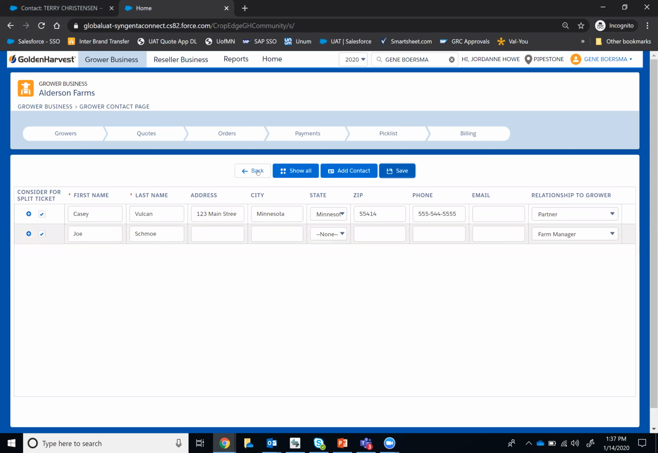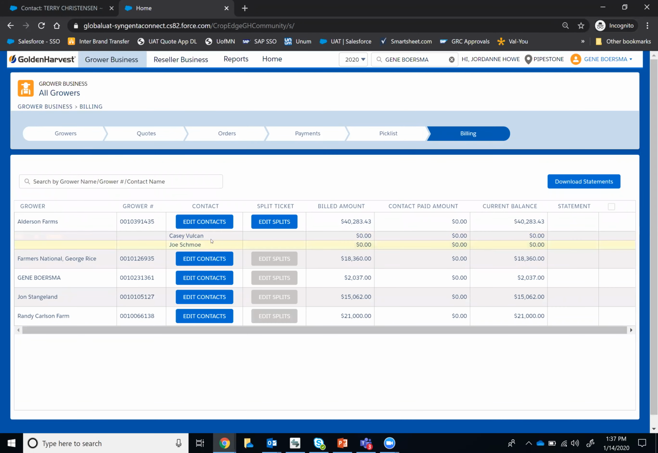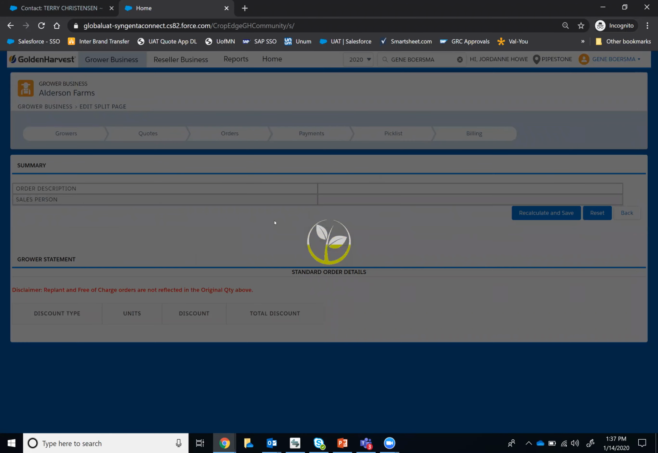And now if I click on the Back button, when I go back to the dashboard screen, I'm going to see the 2 contacts that I've just created showing up under Anderson Farms. And you can see I've got a 0 amount showing up. So now I'm ready to actually create splits. And so you'll see now I have an activated Edit Splits button that I'm going to click on.